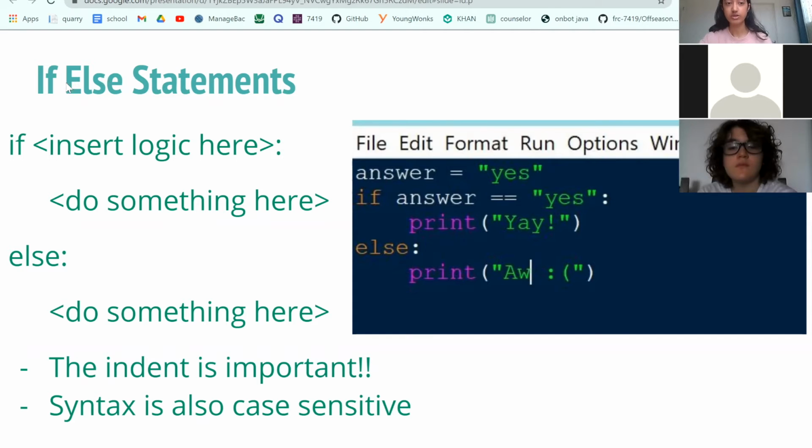All right, so with if and else statements, this is how you're going to give your program logic. This is how it's going to be able to decide things for itself. As you can see here, you're creating a variable, which we just learned about, and inside it, you're storing the word yes. And if answer is equal to yes, then you're going to print yay. Else, which means if answer is not yes, then you're going to print aw and then a sad face. Another thing to note here is the equal signs are how you're going to compare two values. So this is like a comparison thing.